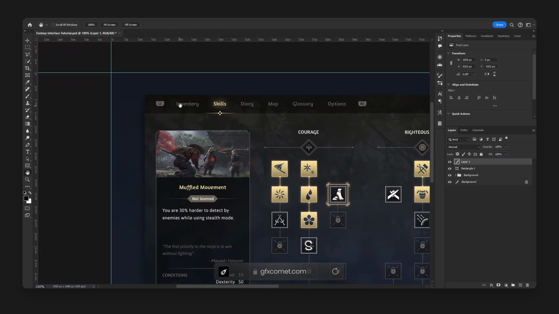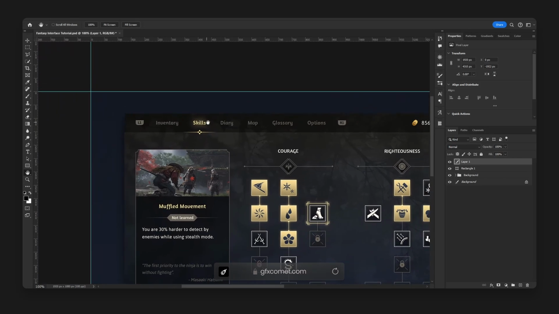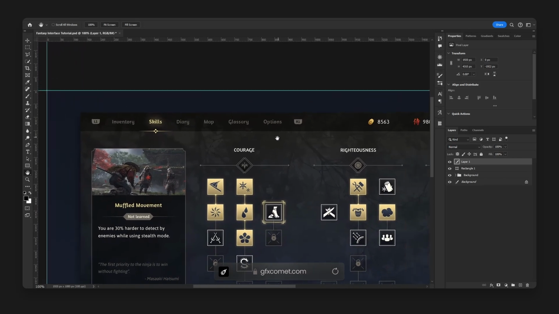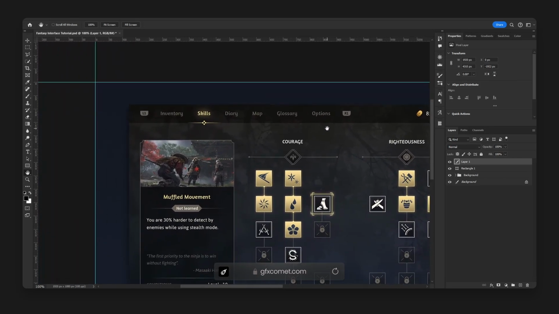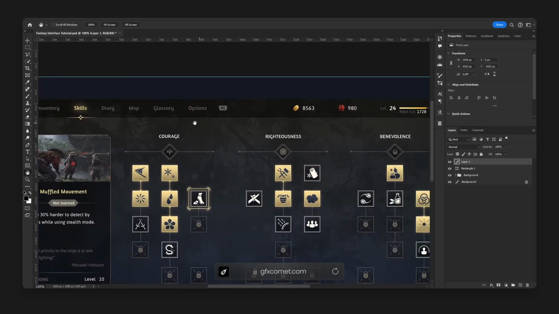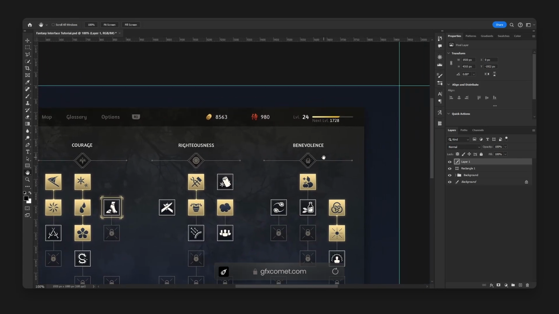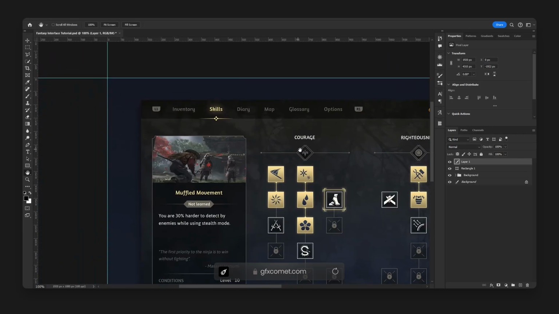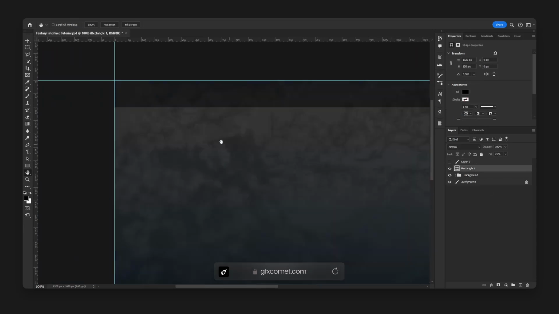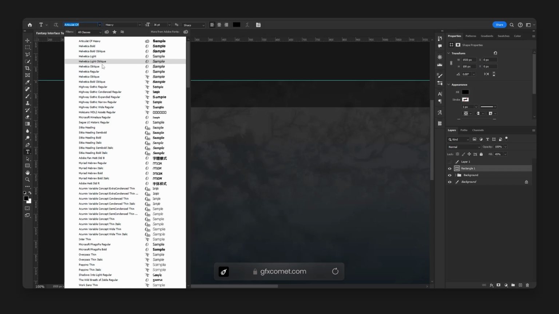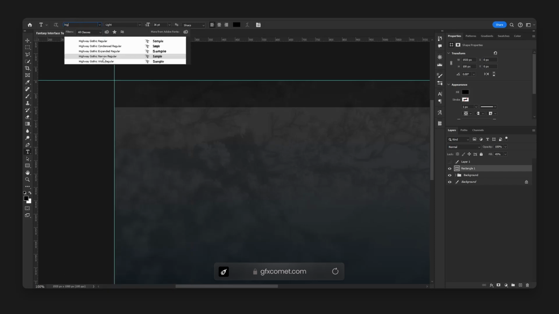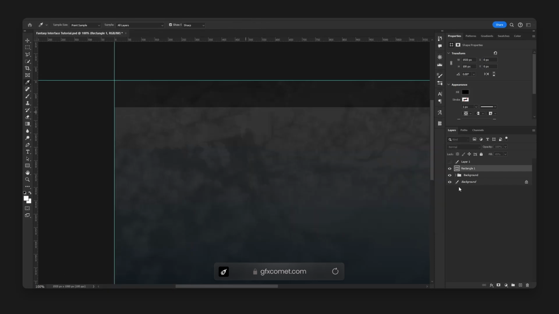Okay, so we have some of these tabs: 1, 2, 3, 4, 5, 6. Inventory, skills, diary, map, glossary, options. And then we have the level. Okay, let's add some text. Use a font, Highway Gothic. It is a Roblox font. This will be good. Let's go for white.